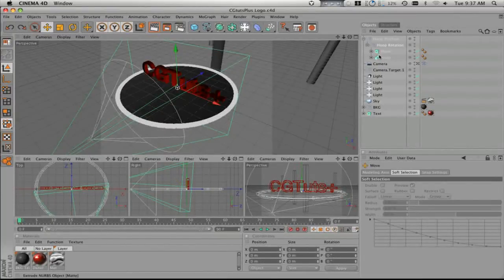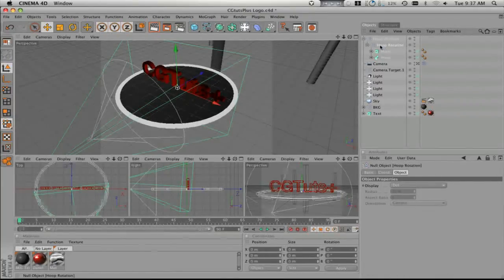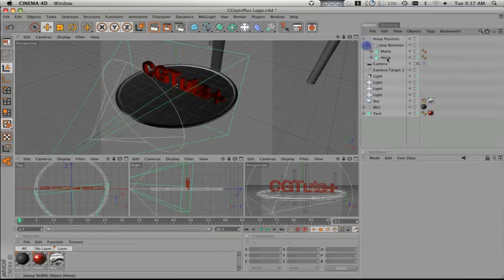And because I'm not animating these objects, I can twist and manipulate them. I can tweak them to get the animation property I want while not messing with the actual rotation. It's a MoGraph trick, and I highly suggest you use it whenever you can. So we have our hoop position, hoop rotation, and then our actual hoop.